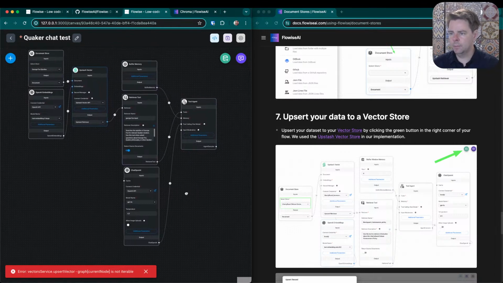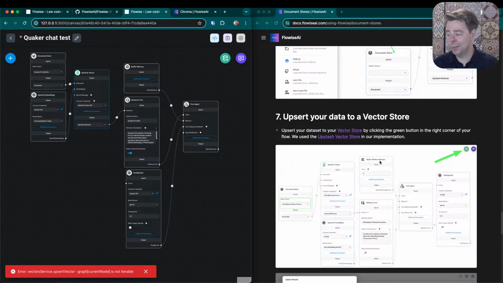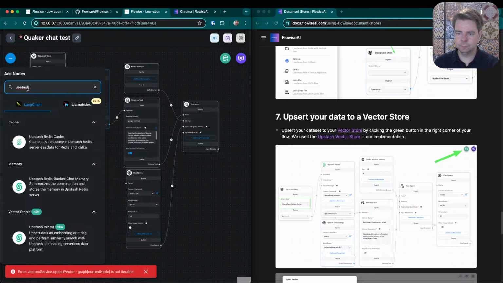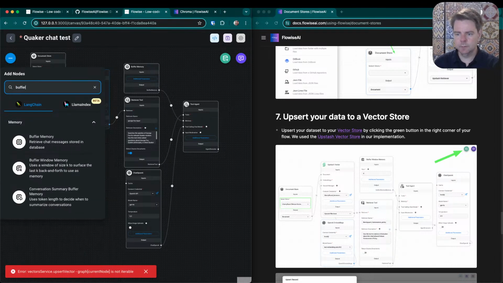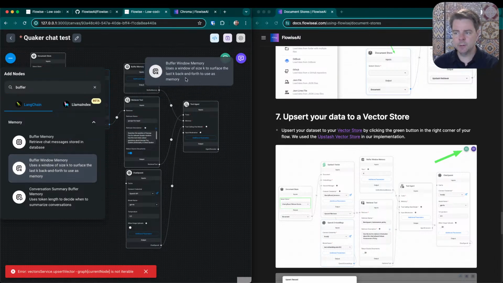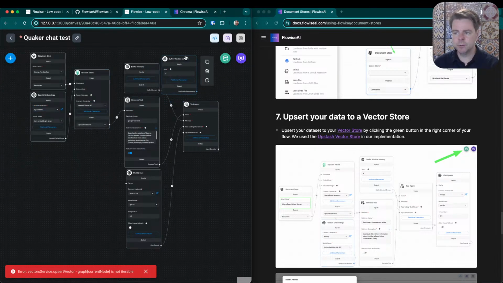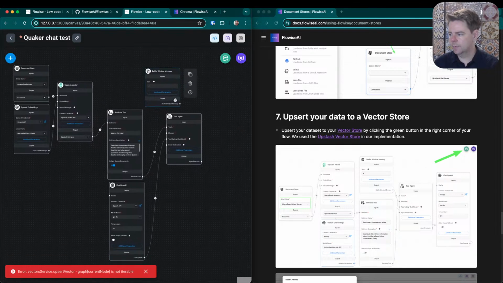a buffer memory. They're using a buffer window memory. It uses a window of size k to surface the last k back and forth uses memory. All right, maybe it's a little more advanced. Interesting. So let's try that as the memory. We'll delete that one. Yeah, there we go. So yeah, we have just a memory.